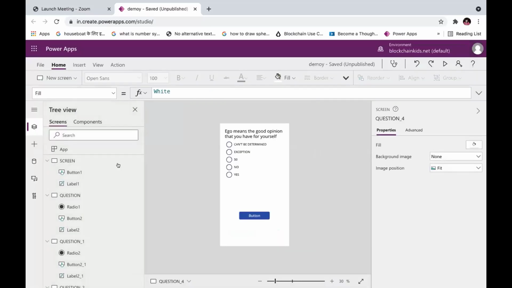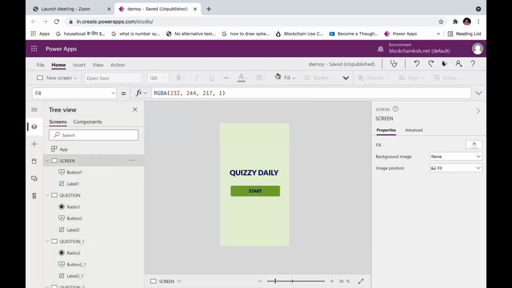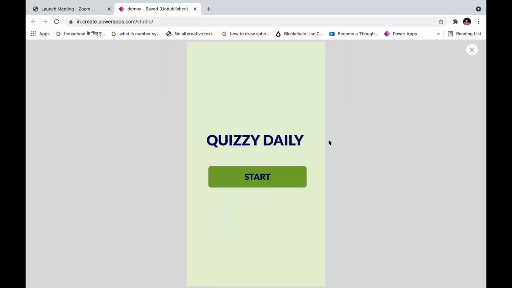Okay, thank you. Let me just start from the starting. So this is the app that we are going to be making. It's a Quizzy Daily app. It's an app for teachers and students to take quizzes. If you are a teacher, you can use this app to give quizzes to students. And if you are a student, then you can make groups and share your knowledge together by making quizzes, which is more interesting, fun, and helps you in studies.